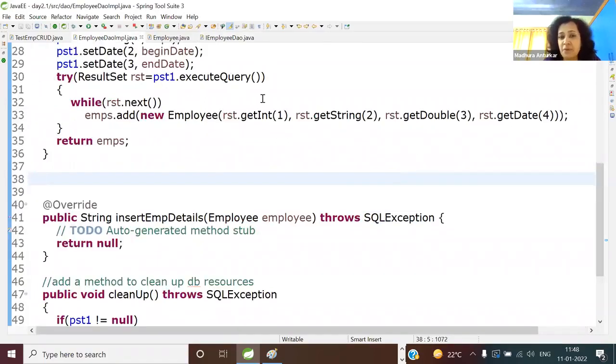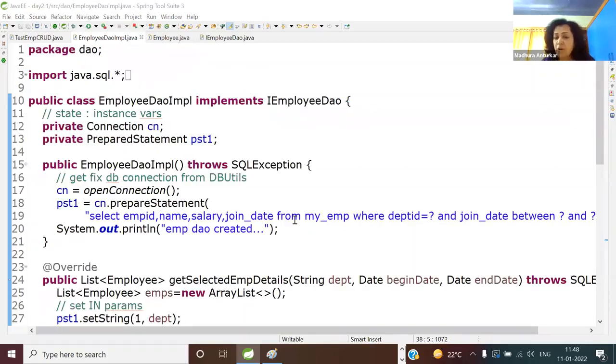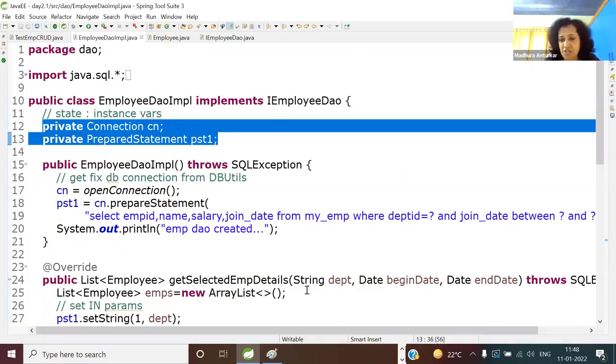But I have questions for you. Tell me, when I want to insert the employee details, change or no change? Do you want to make any modifications in the state? No change. Wrong. Of course, Yash is right. You have to add an additional prepared statement.